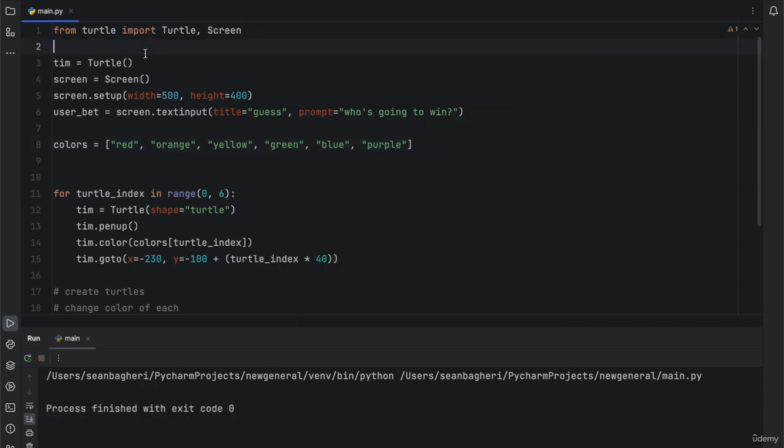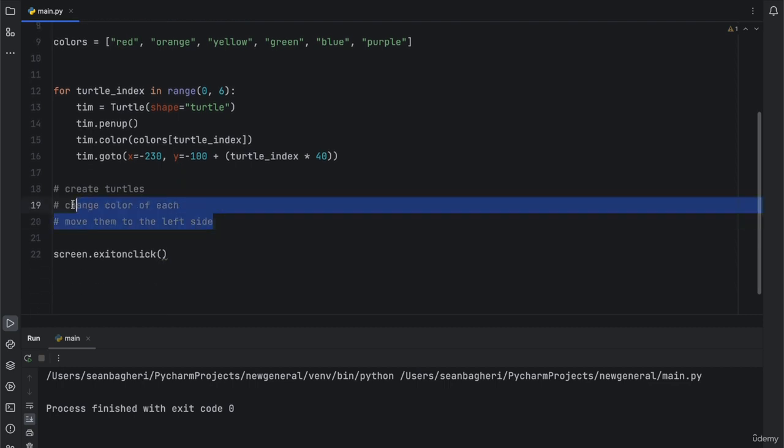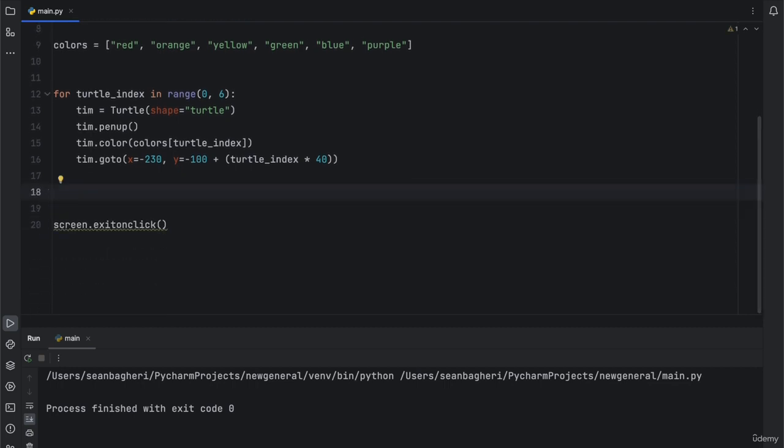The way we're going to do this, if you remember from a lot of game-like programs, is to use a variable and set it to true or false. So in this case, I'm going to say is_race_on equals False. I'm saying that the race is not running when we start, and then we're going to write code that checks if the user has entered their bet, and if that's the case, we're going to run the race.